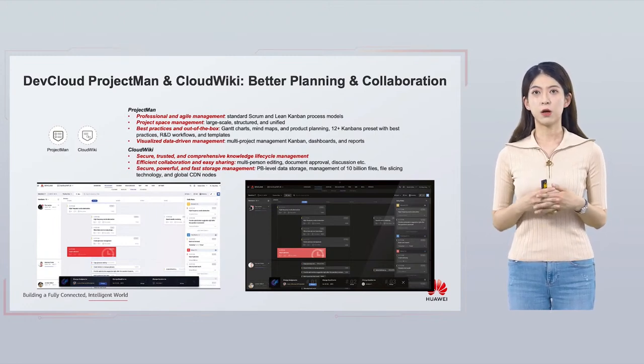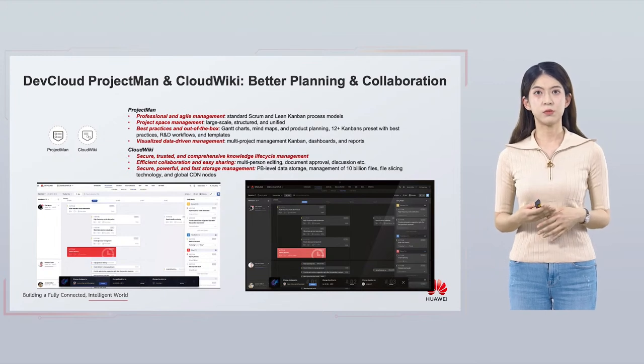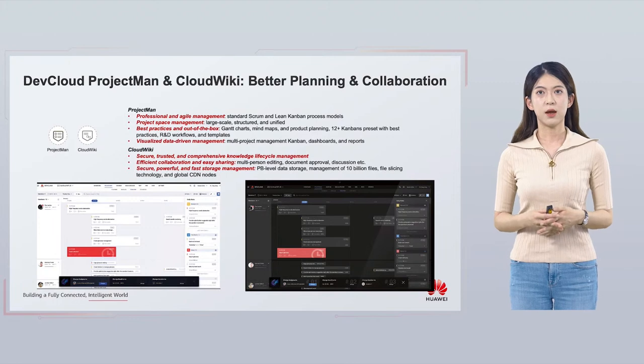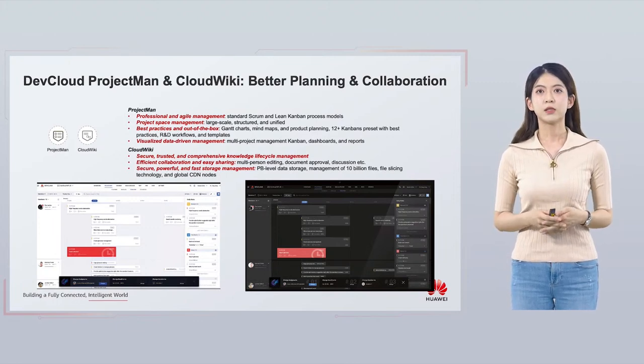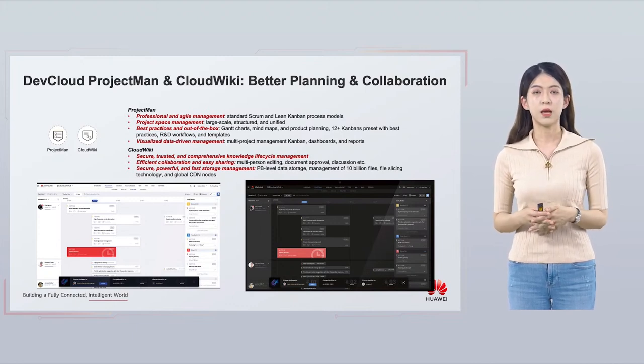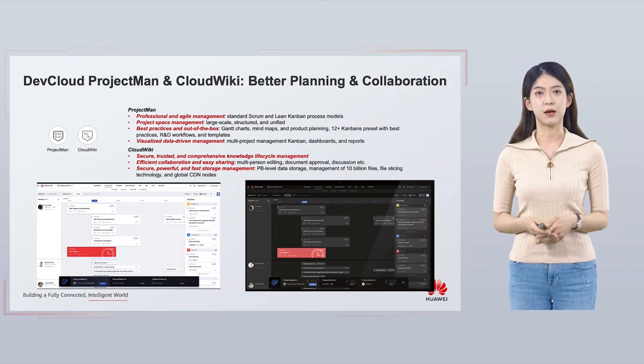If you want to improve the knowledge sharing situation in your team, DevCloud is also here for you by offering a secure, trusted, and comprehensive knowledge lifecycle management tool, CloudWiki. It supports multiplayer editing, you can request approval for your document, and start an online discussion with your teammates. Your team can definitely benefit from this fast and powerful tool and break this information silo.